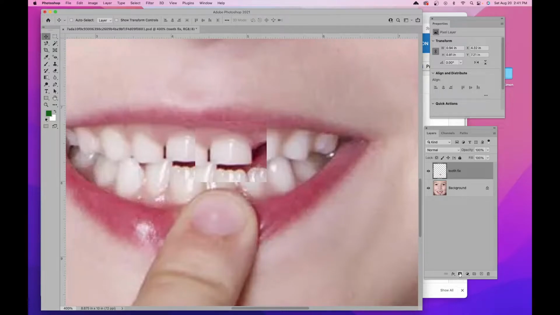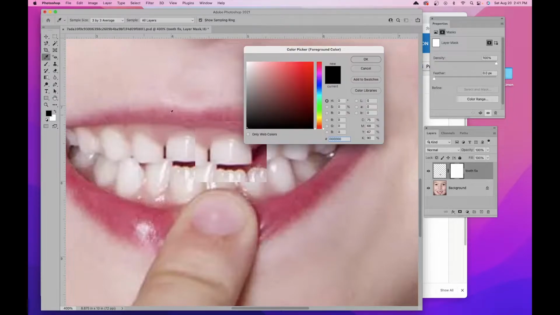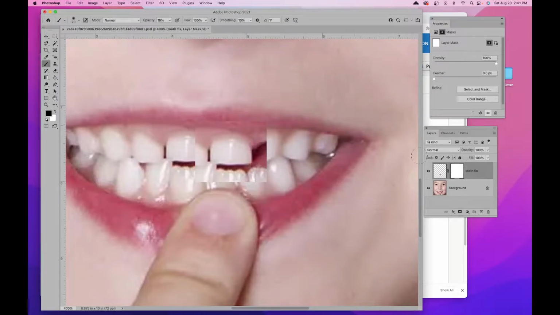So click on the add layer mask icon, which is this one right here. It's a black square with a white circle in the middle. Now we want to open up our brush tool and make sure our foreground color is black. If it is not, you can double click on here and drag it down to the bottom left, make sure we're on black and click OK. We also want to make sure we're selected on our layer mask, not on our actual layer, and you can tell by the bounding box over here.